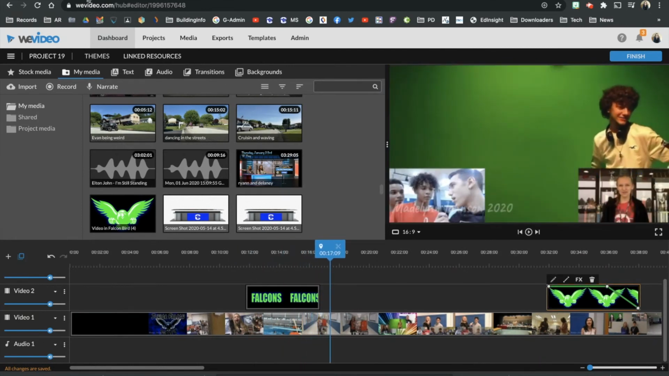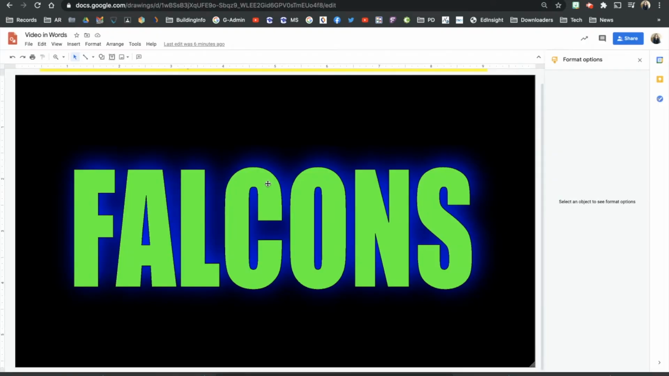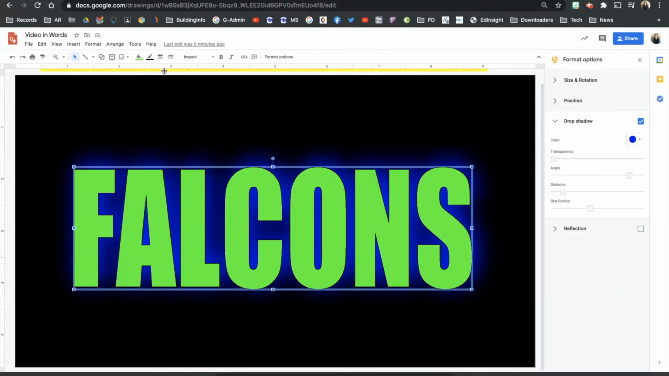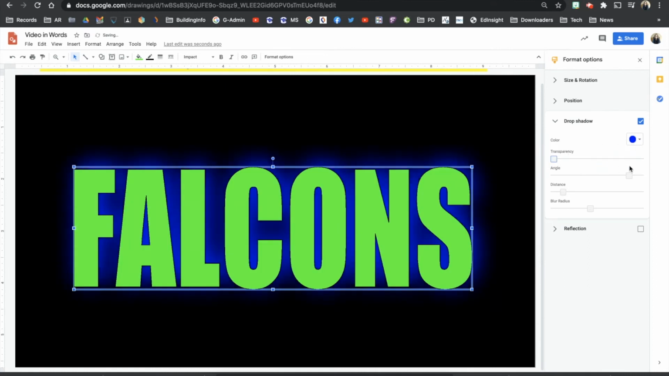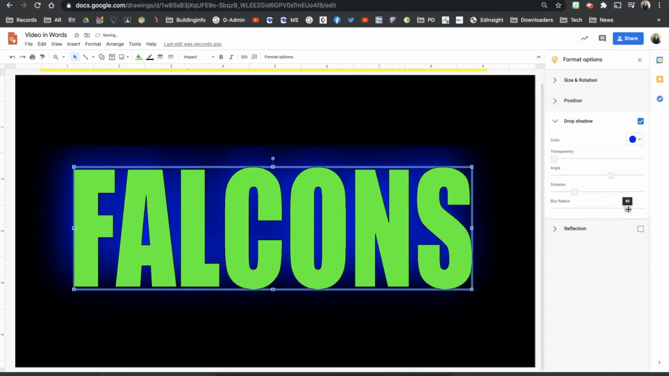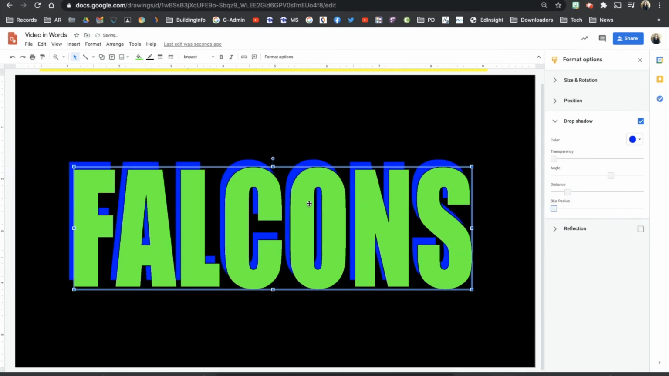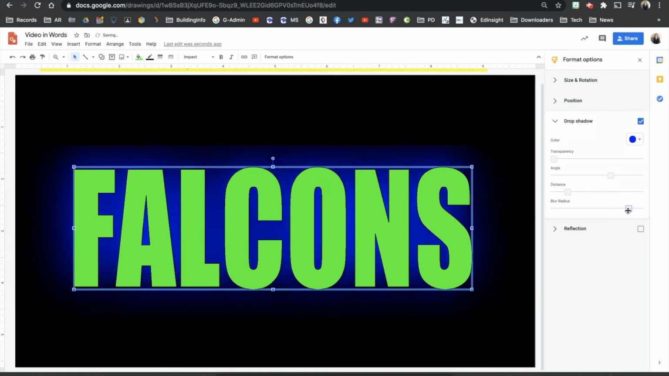How you would do that is in Google Drawings. You'd have to go back to your image. You would add a format option, drop shadow. And when you play around with your drop shadow, like the transparency, the angle, the distance, and then the blur radius, that's how you can actually make that drop shadow effect come out. Now, if you don't have a blur radius, it's literally just a drop shadow like that. So to do that glow, that's where you play around with your blur radius.